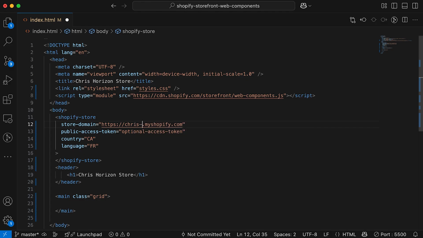chrishorizon.myshopify.com, and then the access token, which I'll paste in right here. The country is not going to be Canada. I believe that's the country code for Canada. Let's say it's going to be United States, and I don't want the language to be, I'm assuming this is French. I want it to be EN for English, okay?